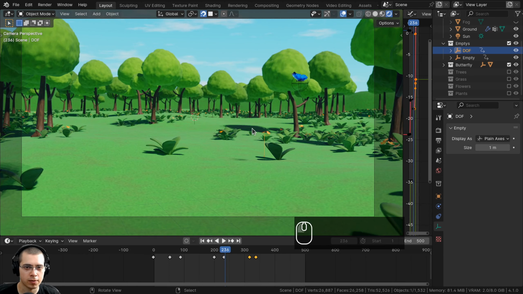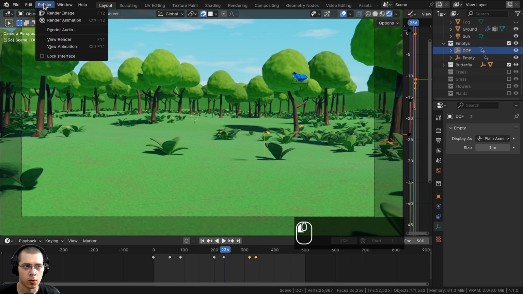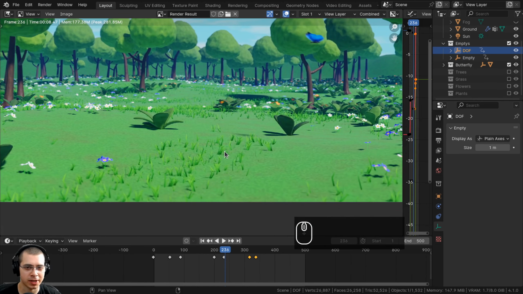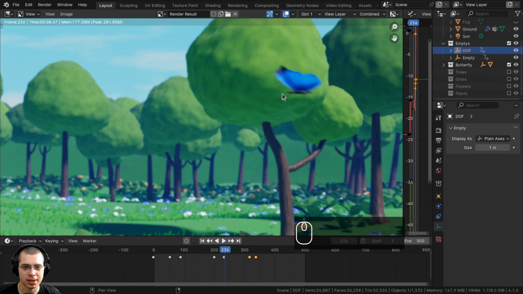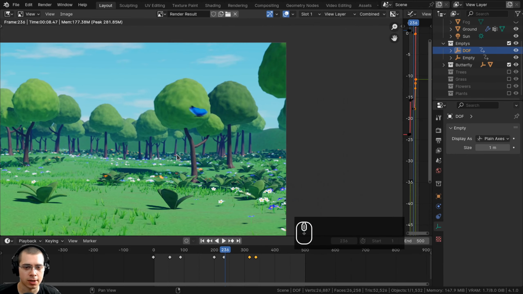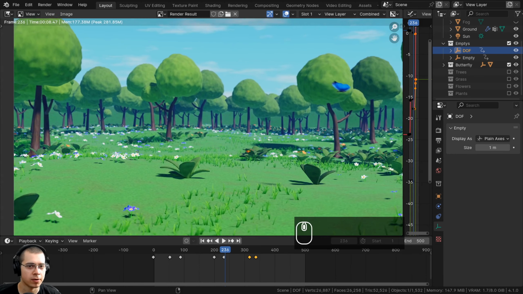So if I move my view to right about here where the butterfly is, I'm going to press F12 to render, or you can click on render and choose render image. And the image rendered, that's looking really nice. You can see we have the grass and then the flowers, and then also the butterfly is just a little bit blurred because of the motion blur, so that makes it look more realistic. And we have all the foliage.